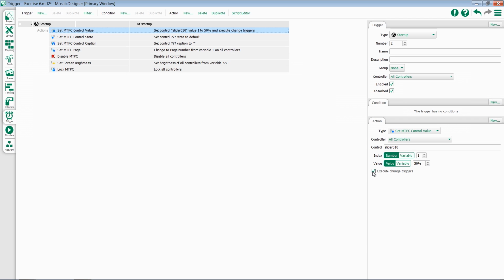What this does, if selected, is actually run the action corresponding with the slider. So when I set this to 50%, this checkbox allows me to actually trigger the "I'm at 50%" action for the slider, just like going over to the touchscreen and changing the slider. If this is not selected, it will update the state, but not actually make any changes.